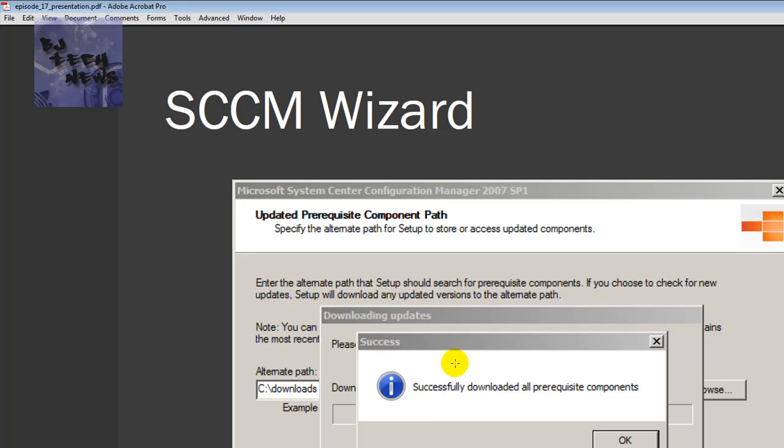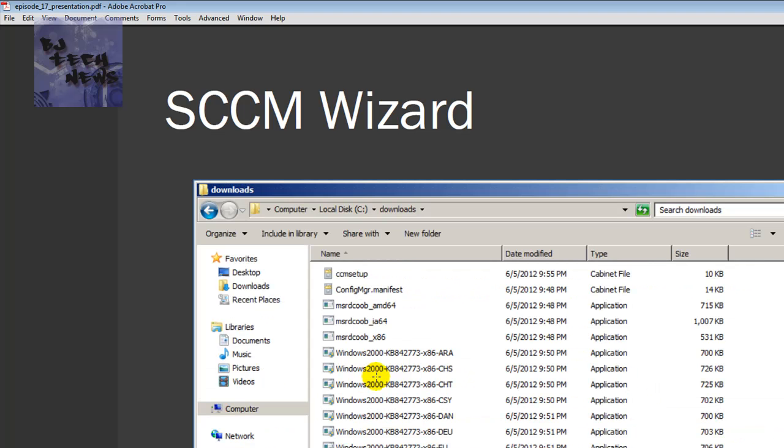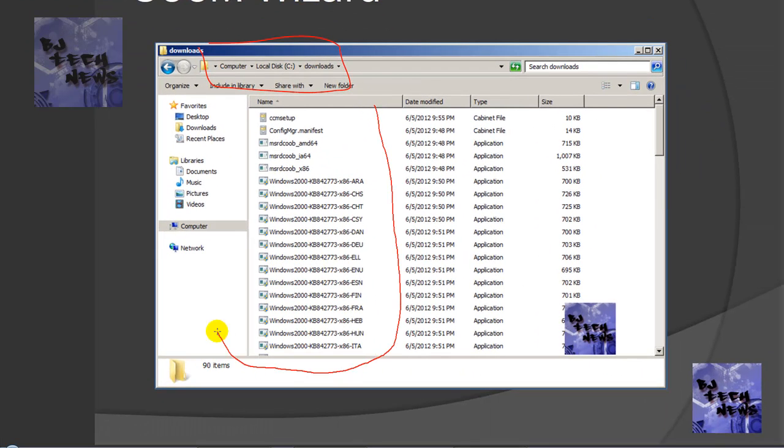Okay, once that stuff is completed, you get this little prompt right here, and then this is how it looks. This is all the stuff that it actually downloaded, which was about 90 items.